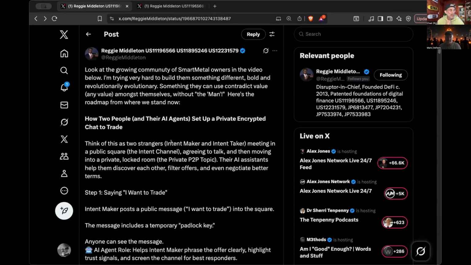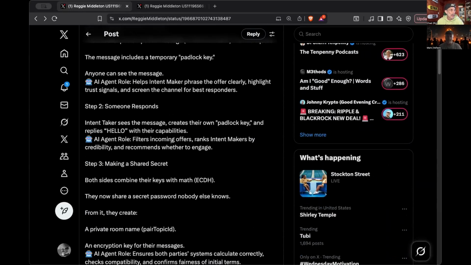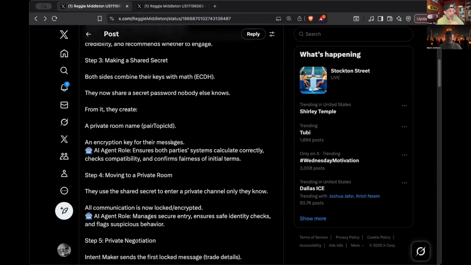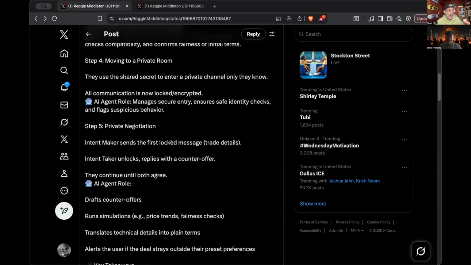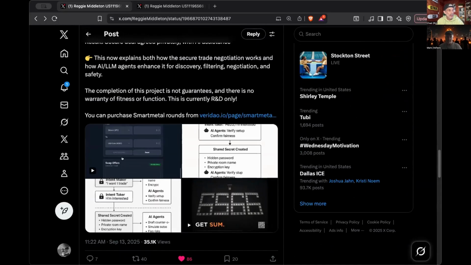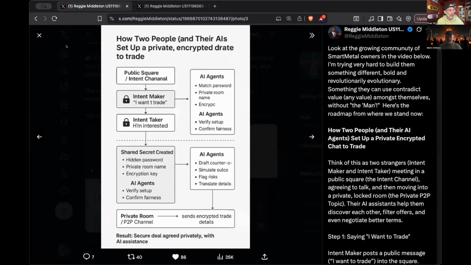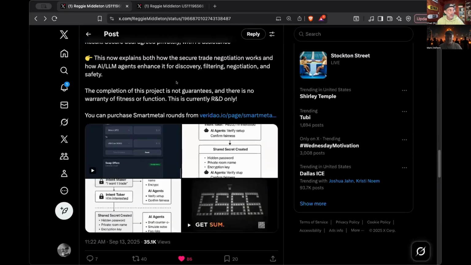Perfect. So I guess we're going to jump right into Reggie's post, give us a little bit of context of where we're going. Here he basically highlights how two people and their agents can set up a trade. Marco's got a nice PDF here that's going to run us through this in a little more detail. Reggie does show a little sample video along with these two images that walk you through the steps.